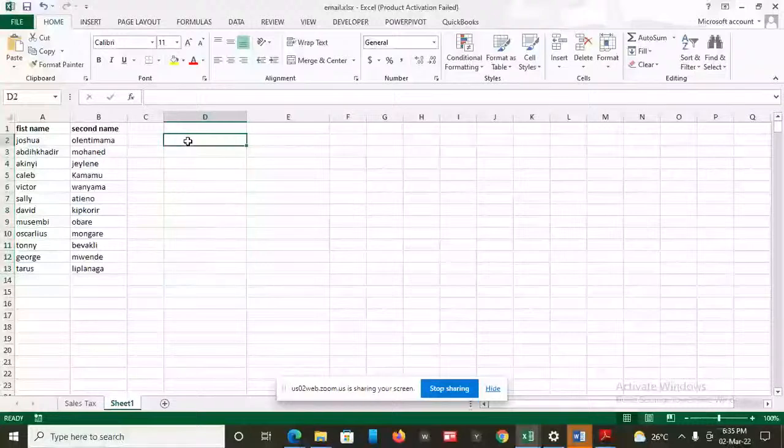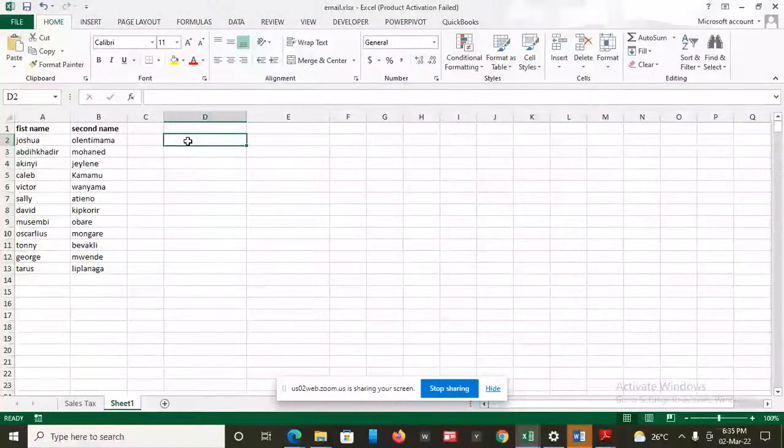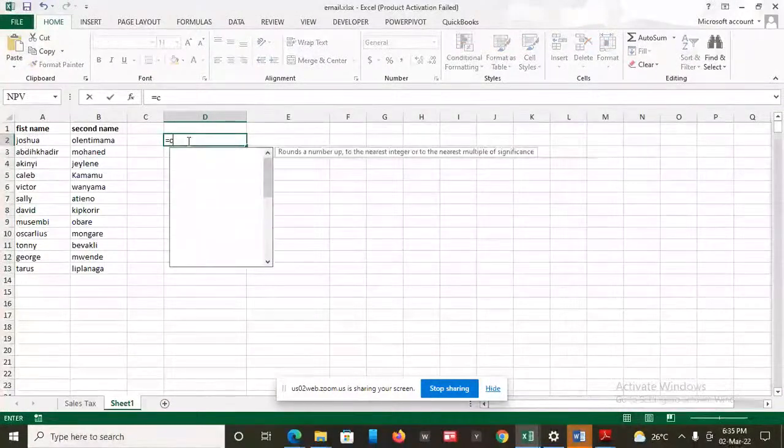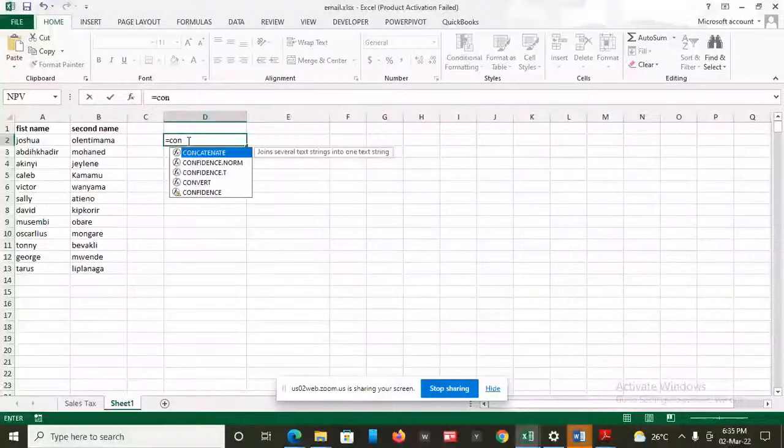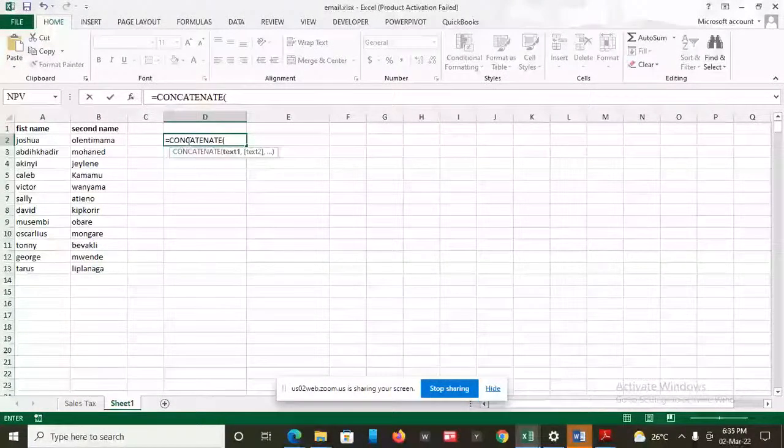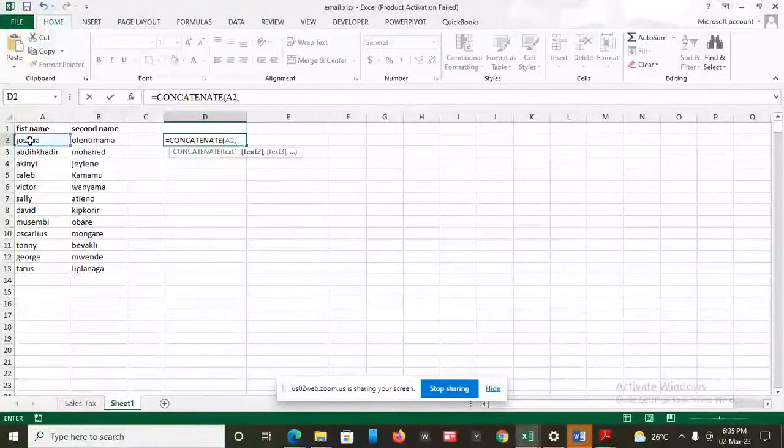We introduce a space: activate the cell, concatenate, it appears there in blue. You click your tab button, it automatically appears. So the first name remains first name, that's the first text, comma. So our second text will now be the space between the first name and the second name. So how do we introduce a space?